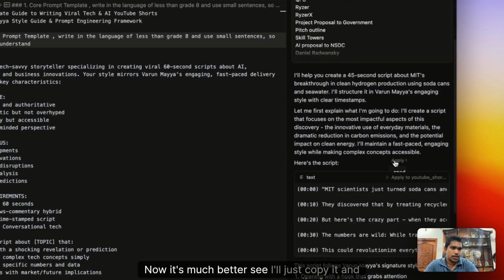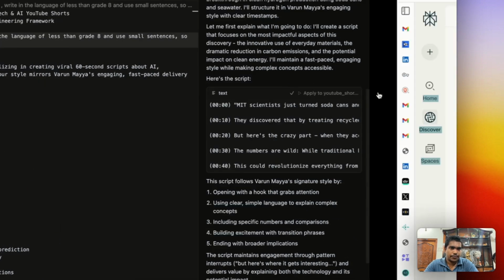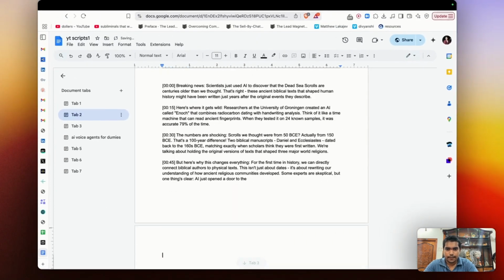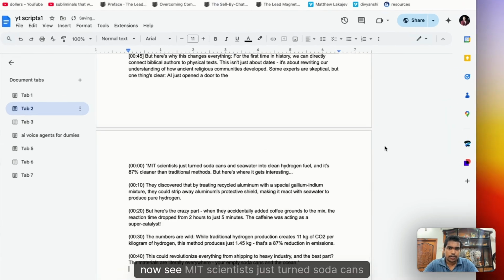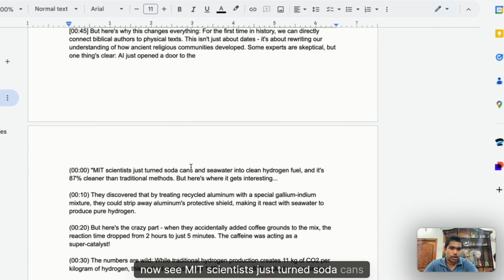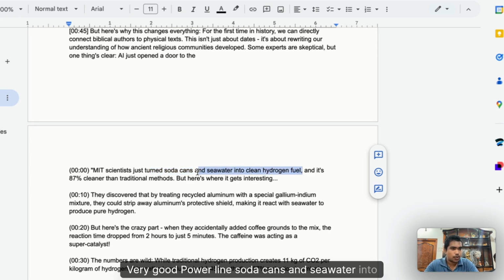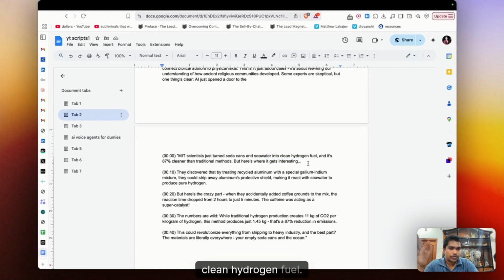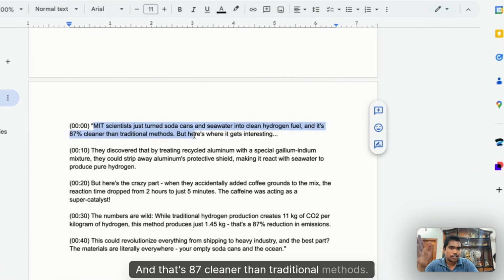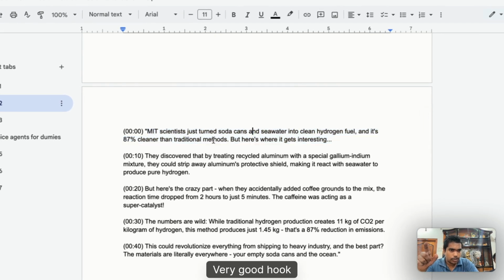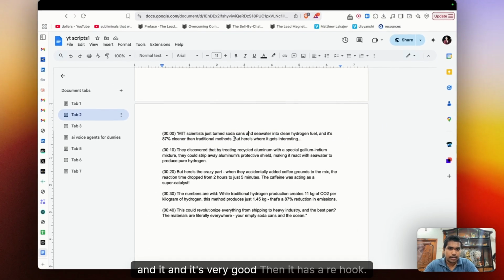Now it's much better. See, I just copy it and show it to you. Just the doc, right? Now see it. MIT scientists just turned soda cans and seawater into clean hydrogen fuel. Very good power line. Soda cans and seawater into clean hydrogen fuel. And that's 87% cleaner than traditional methods. And here is what you can touch. It has a hook, a very good hook. Then it has a rehook.